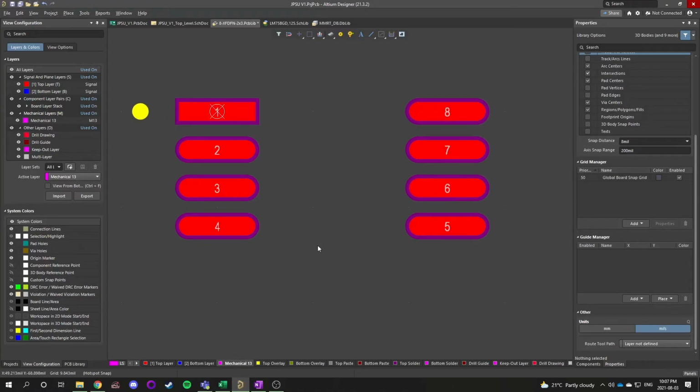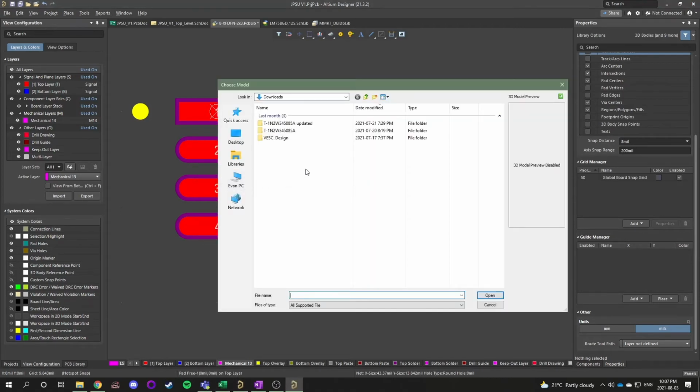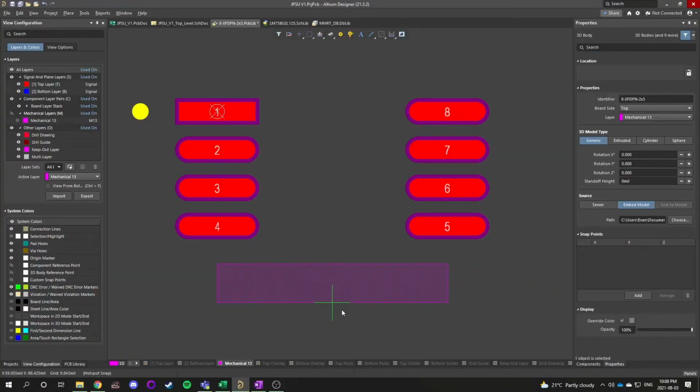And I'm going to go to the place menu, or press P on my keyboard, and I want to place a 3D body. It's going to bring up File Explorer here. So I'm going to go to where I have my Altium libraries. I think it's in here. Altium Libs. There we go. Models, and it's right there. That's the model that we want. So if I open this, it'll bring up this purple rectangle, and I'm just going to place it anywhere in here.